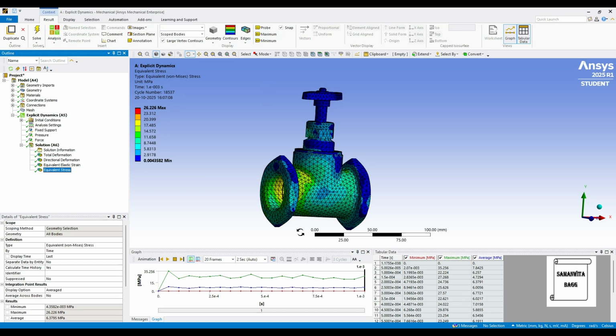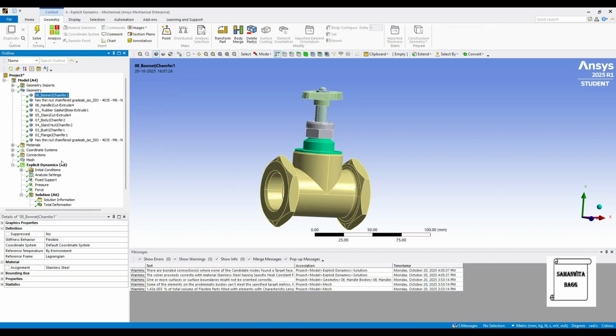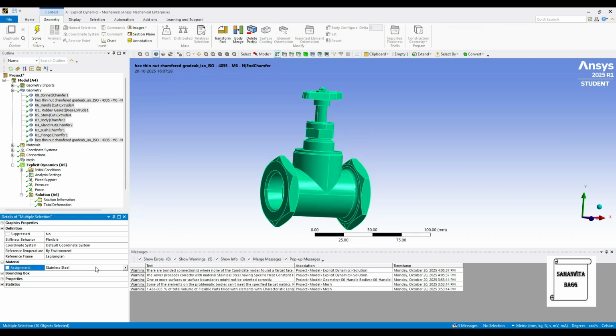Then we'll go for equivalent stress. Again, you can click on max and min. You can see where it is maximum and where it is minimum. Maximum value is 26.226 megapascal. Again, you can animate and see this result. So once we have got the result for stainless steel, we will select all these parts again. Now we will change the material to brass.